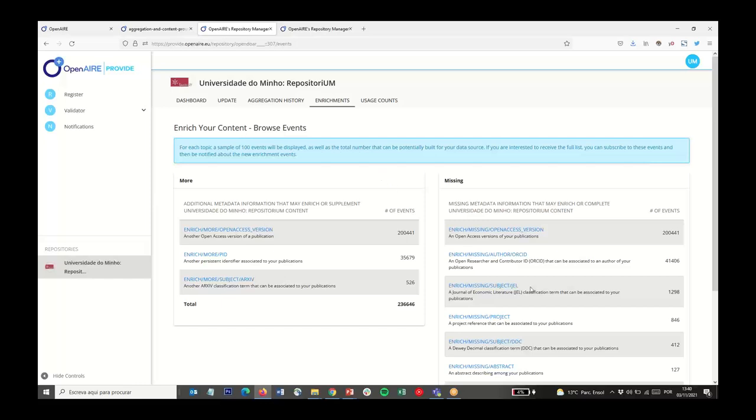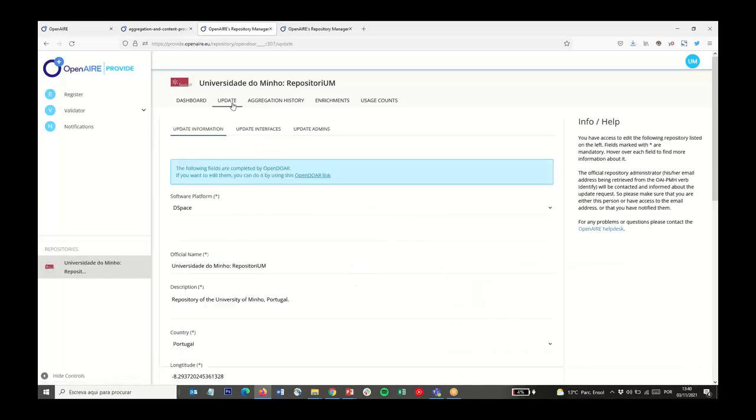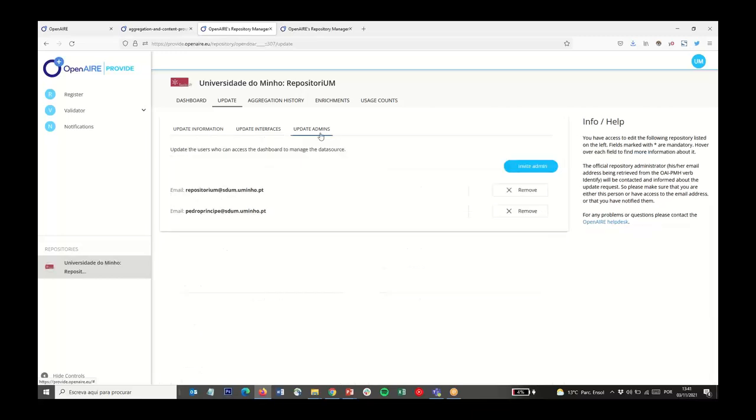In the dashboard that I am sharing now, under this area of update, you can update the admins. There are three tabs: one is dedicated to the OAI-PMH interfaces, and another is dedicated to the update of admins. So you can invite more people to have access to the same content and information that you have as an admin of your data source in the OpenAIRE PROVIDE dashboard.